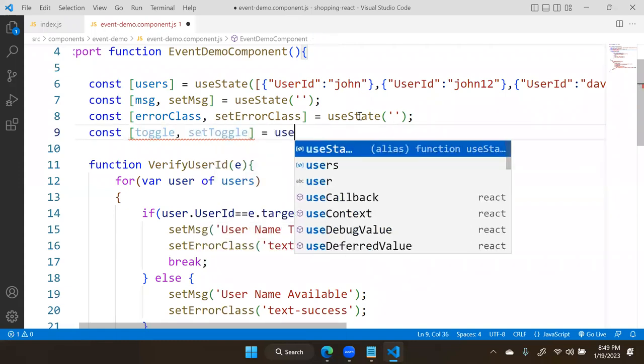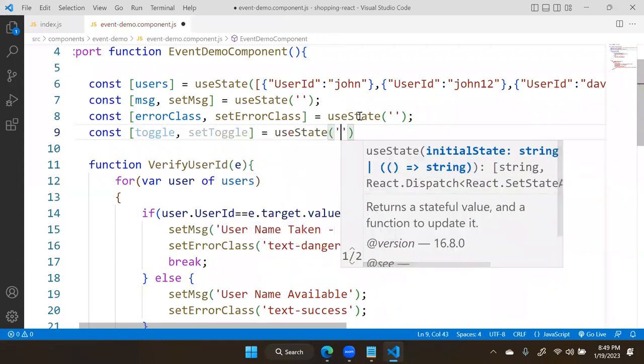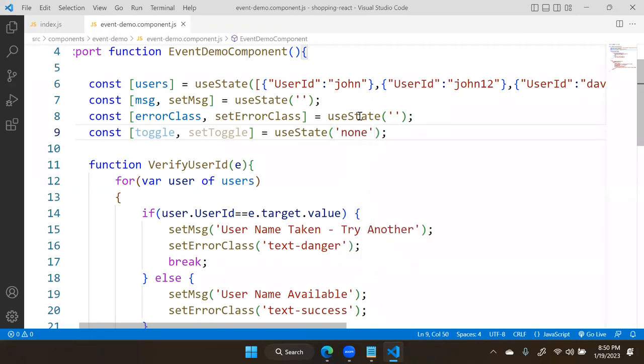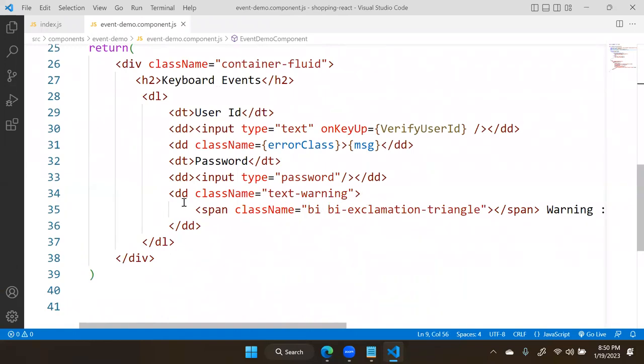So use state. We will keep this toggle as hidden, so this is none. We will just keep the style, an object, with display as none by default. None means it is not displayed. I will apply this style, toggle, to the element.